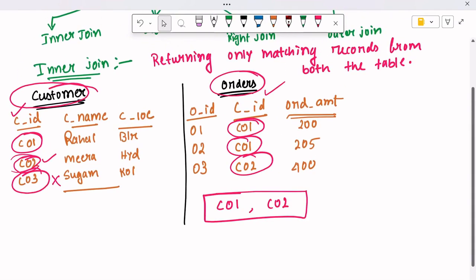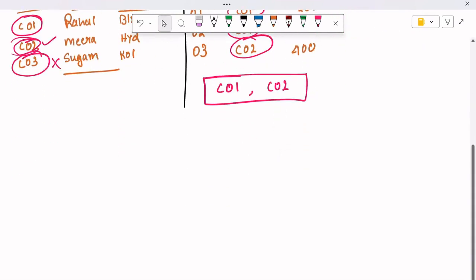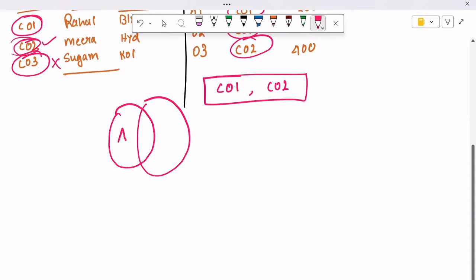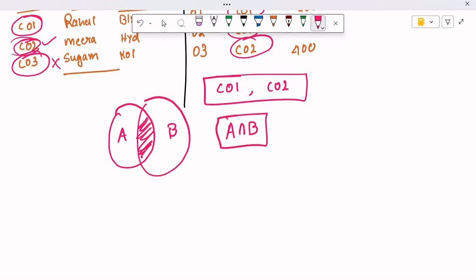Now if I want to represent this inner join with the help of the Venn diagram in set theory, suppose these are the two tables A and B. It will be returning only those records which are matched in both the tables. That is this part, that is A intersection B. Inner join is representing A intersection B.